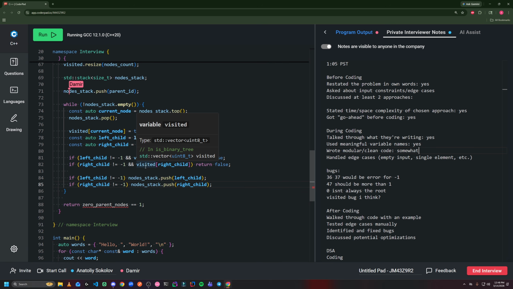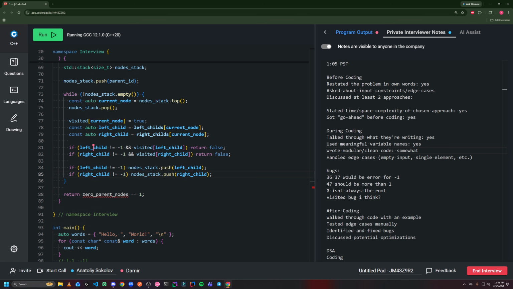So basically, we put in the stack first the root, then we check, we take it, pop it, mark it as visited, then look at the left child, right child, and if the left child exists and it's visited, then there is a loop. We return false. The same thing with the right child. And if there is a left or right child, we just push it to the stack.